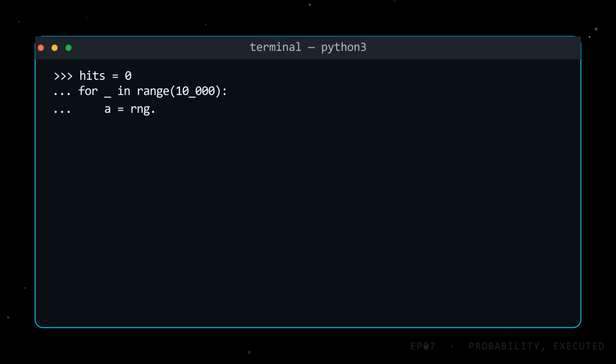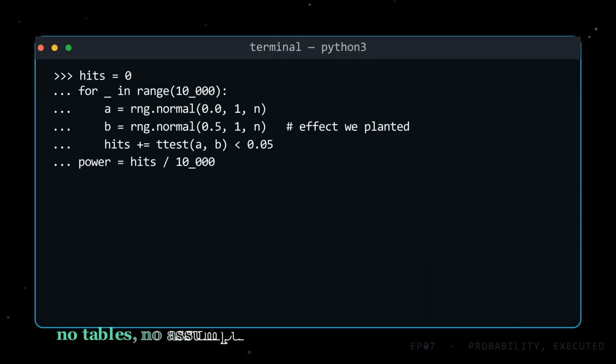And you can compute power by simulation, which I find far more convincing than the formula. We simulate an experiment where we know an effect exists, because we put it there. We run the test. We record whether it found it. Then we do that 10,000 times and take the proportion of successes. That's the power. No tables, no assumptions, and it works for any test you can code.